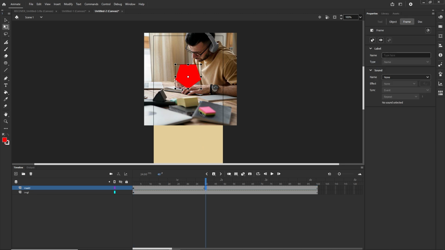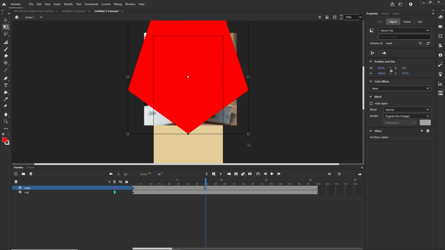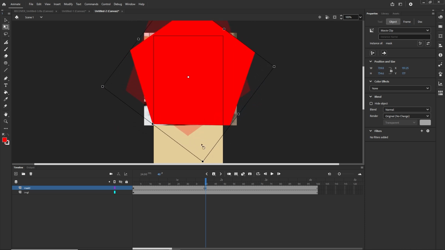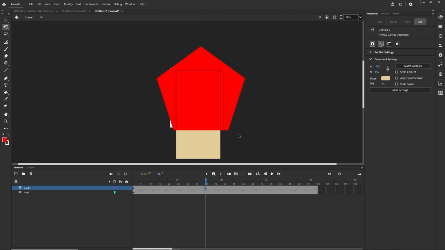Okay, so yeah, and one more time I will go to frame 40, and I'm going to create a new keyframe with F6, and I am going to, with the Q free transform tool, scale this like so, and I am going to rotate this, so I will put this maybe like this, and I'm going to scale this so this is going to cover all of the image, so something like this.